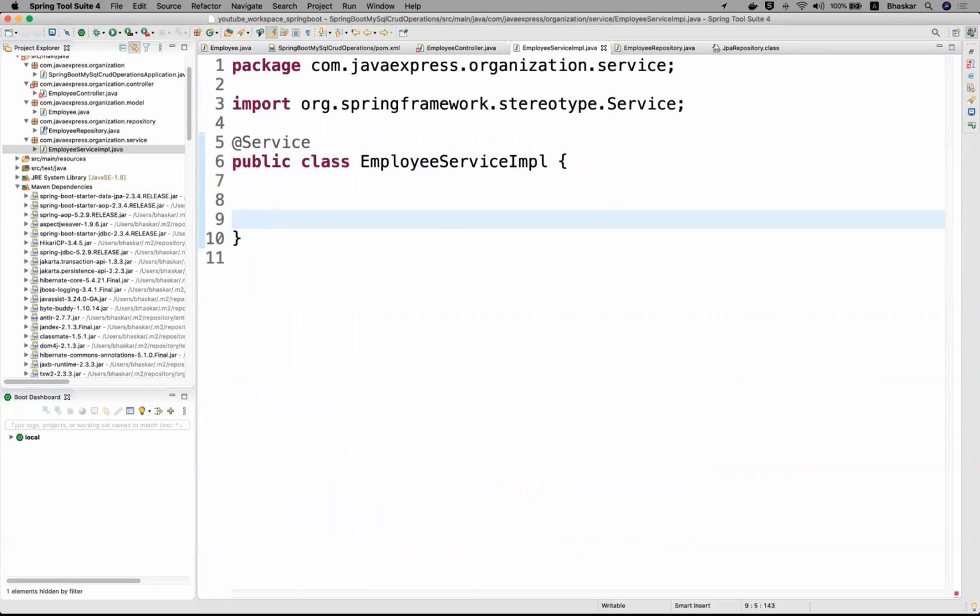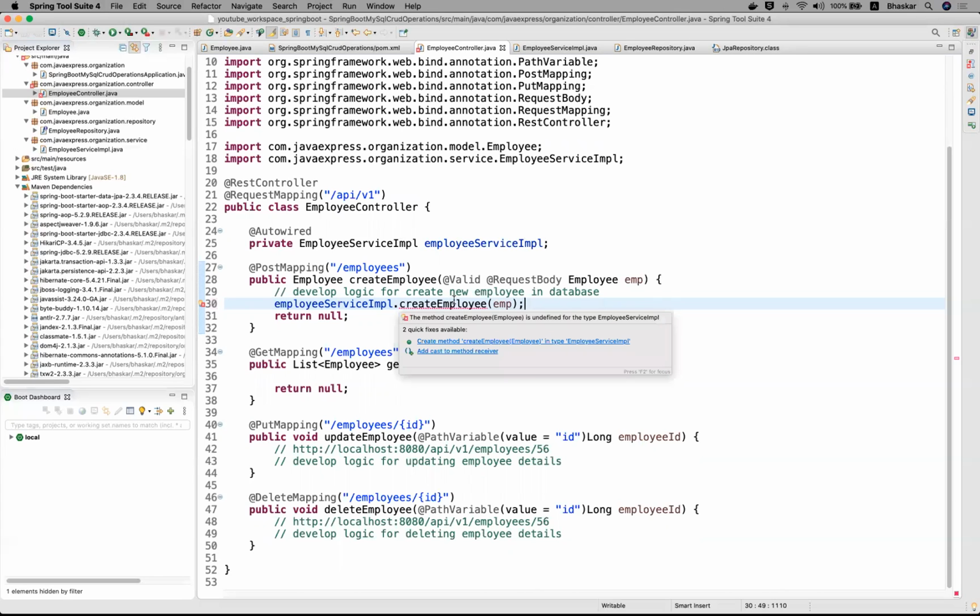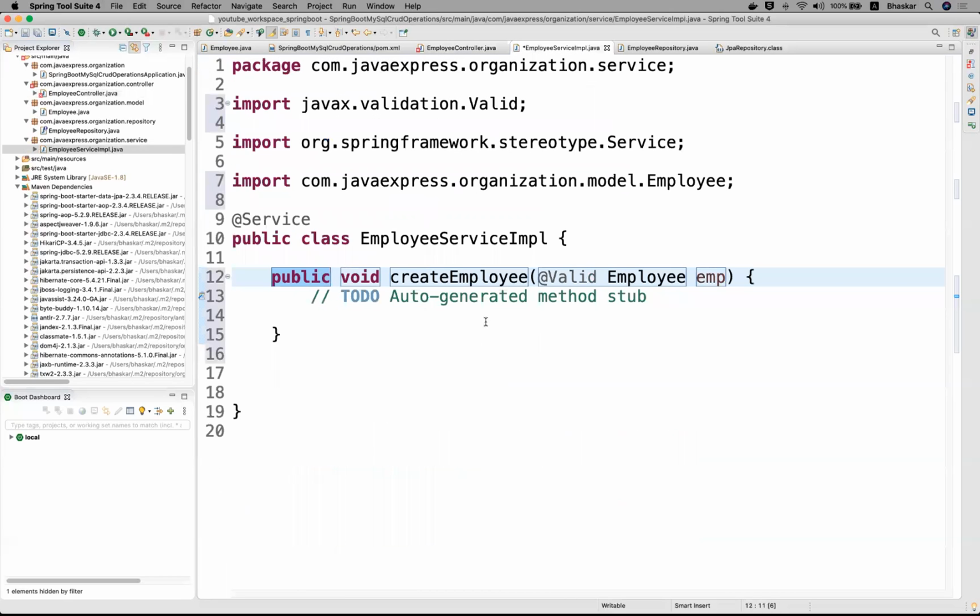So now let me go back. Still we have not yet created it. Now this employee, I'm passing as the input value here. Now if you try to see here, you are getting an error inside your service layer. This createEmployee is not available, right? Now you can directly hover here, click create method createEmployee. It is auto generated now.